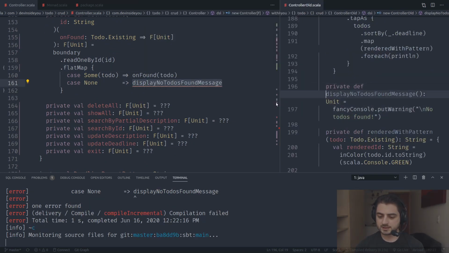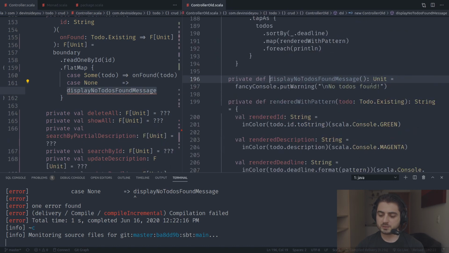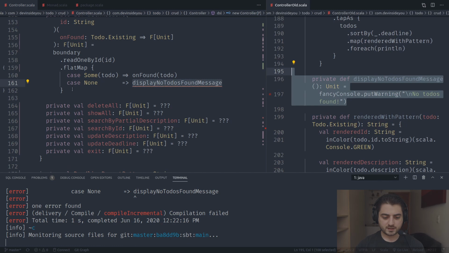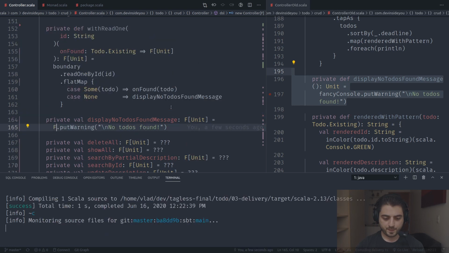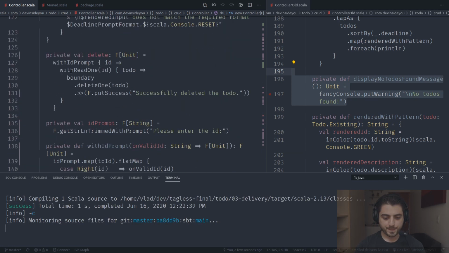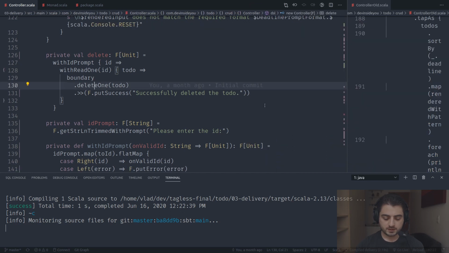Okay, we also need this one, display. This is just a displaying thing, and I believe we're using it twice, and therefore it's in a private def. So this is a def, so we can have it over here, make it a val, make it an F of unit, and that's it. Yay! Delete works now.